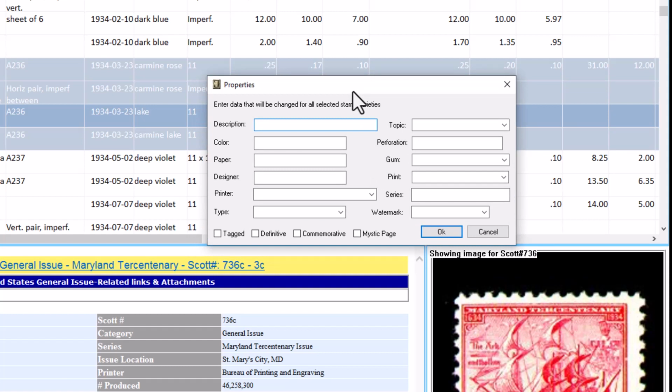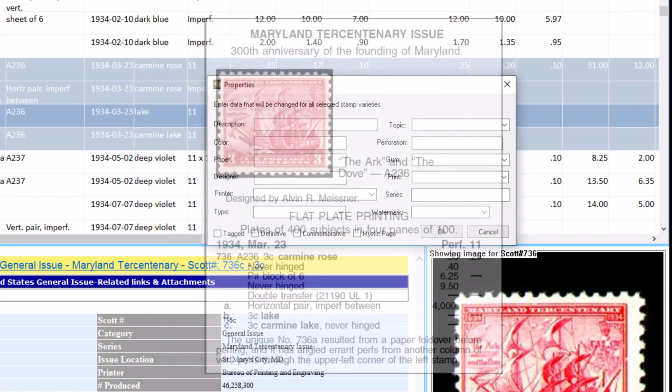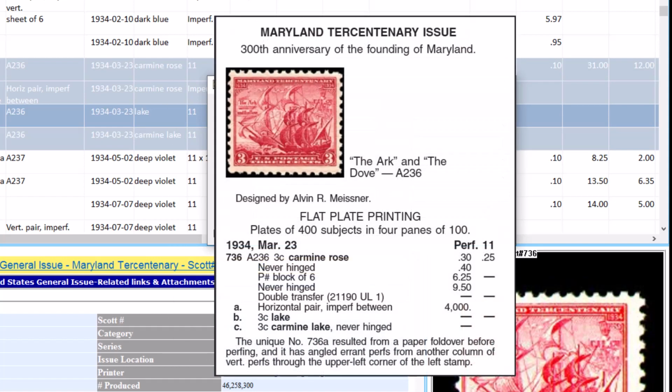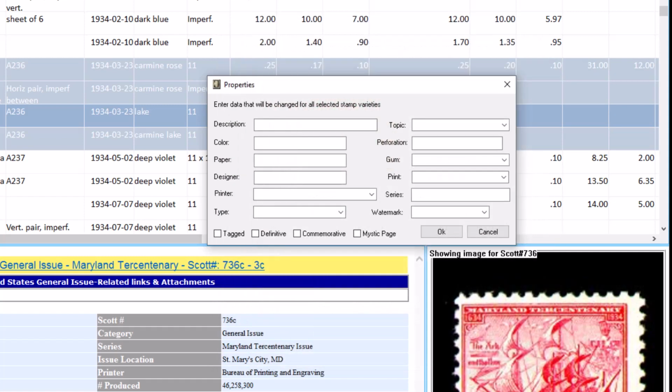So what I'm going to do here now is I'm going to look at 736, which is a commemorative issue, the Maryland Tercentenary issue, released on March 23rd, 1934. And so the information I'm going to add is the designer of this issue was Alvin Meissner. And there's no specification that it was tagged or not.